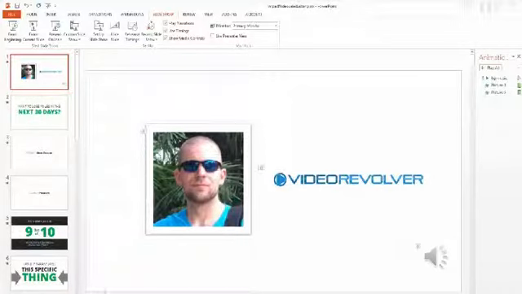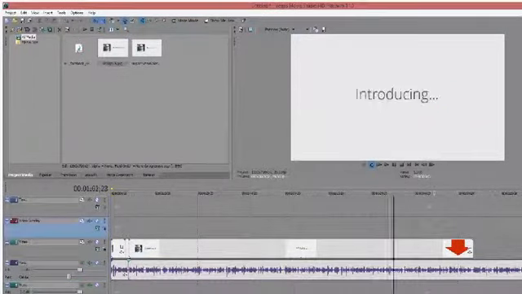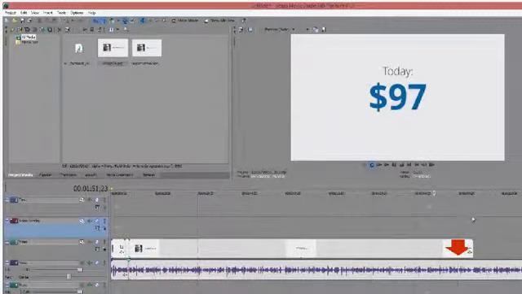So, like I said, if you want to do it the best way, export directly to video in PowerPoint. Then you have all your slides right here, and you're ready to go.